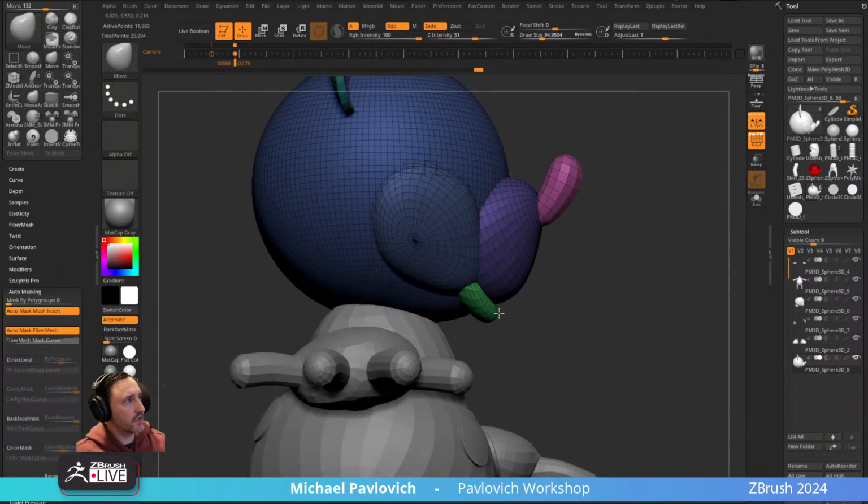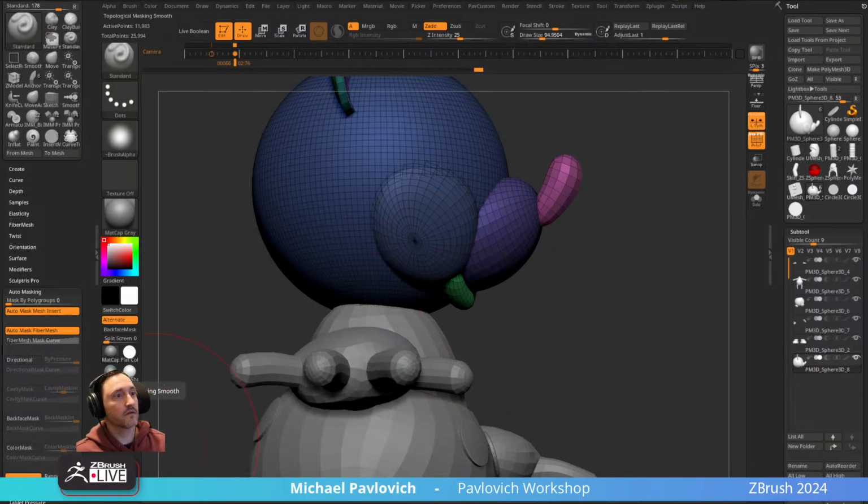And now the first thing you touch, oops. What brush was I on? Okay, turn off topological for standard brush. Go to my move brush. Turn on topological. You can change the range.